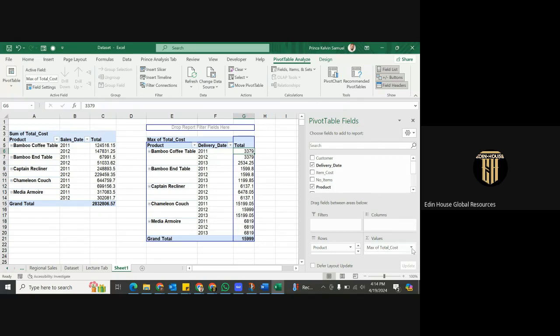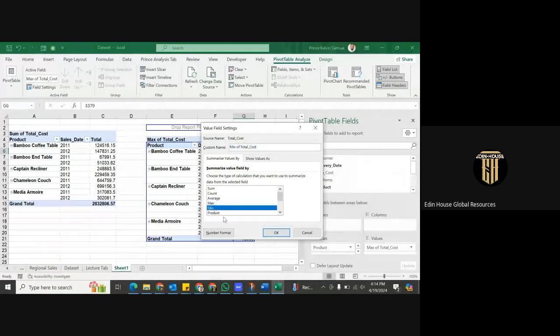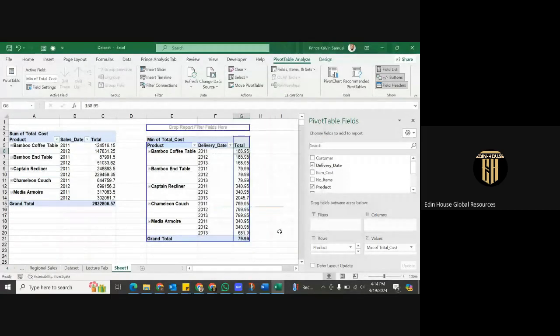If you want to see the minimum value, you can go back to the field setting, click on minimum, and click OK. You see the minimum sales will show up right here. So that's how you get maximum and minimum values.